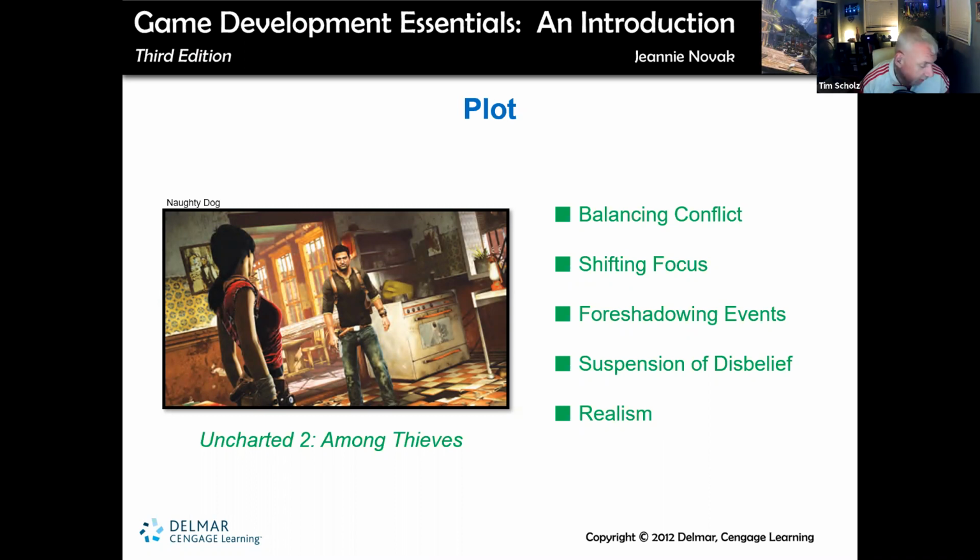And then the last concept with plot is realism, the contrast to suspension of disbelief, where you kind of have to put the idea of knowing what was real off to the side. The concept of realism is basically the game follows realistic things as closely as possible to move forward with the plot and the story of it.